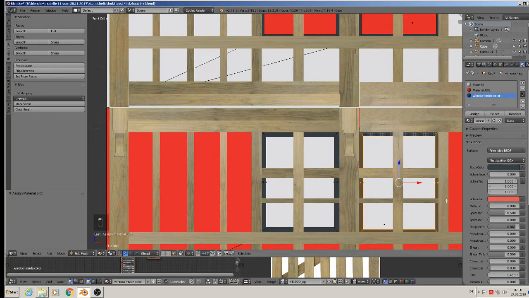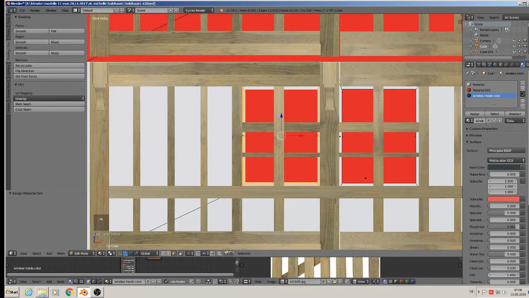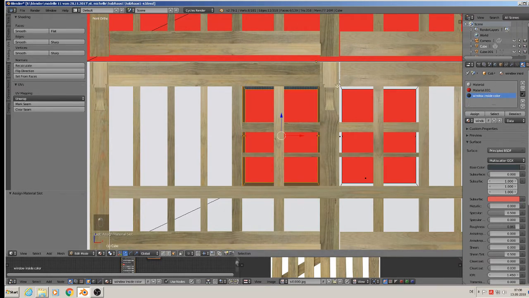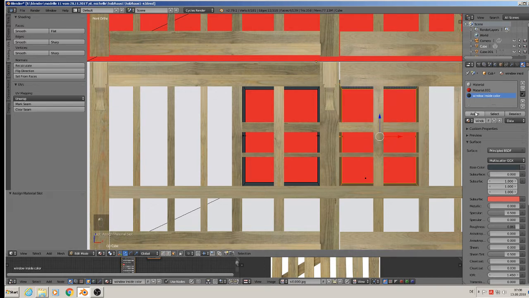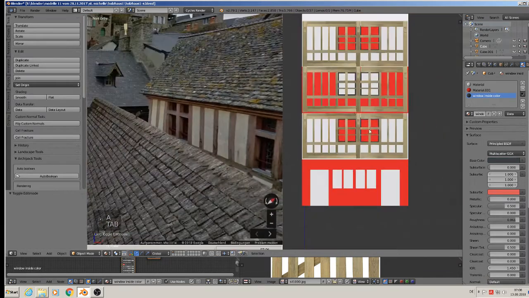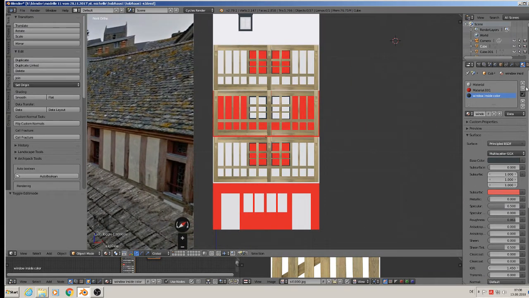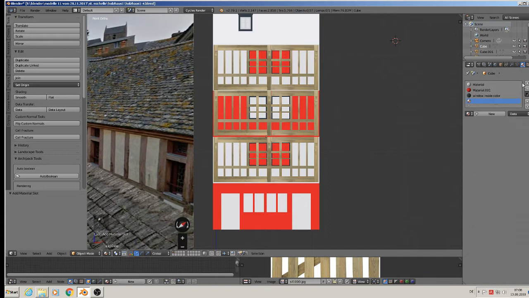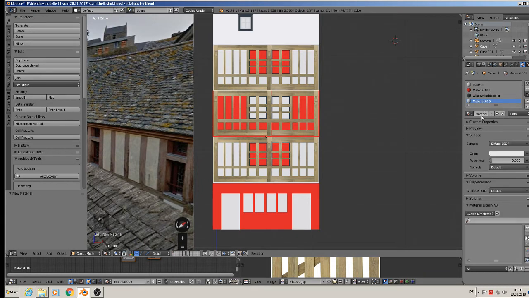Mark and assign, or select and assign, all in edit mode. Oh, that was the wrong one. Good. So we have that color, but we need a second one with this texture in it here, these stripes and these things. So we call it window inside 2.